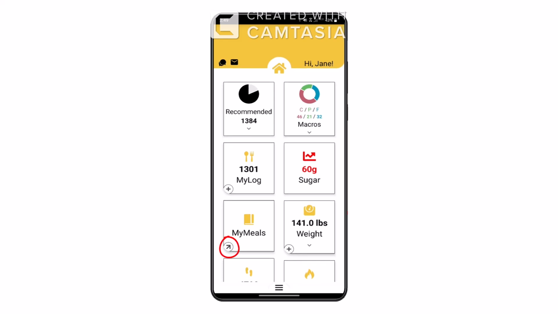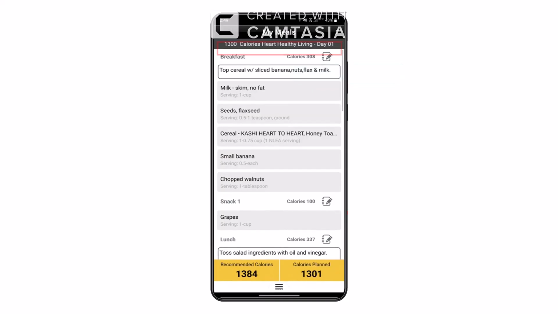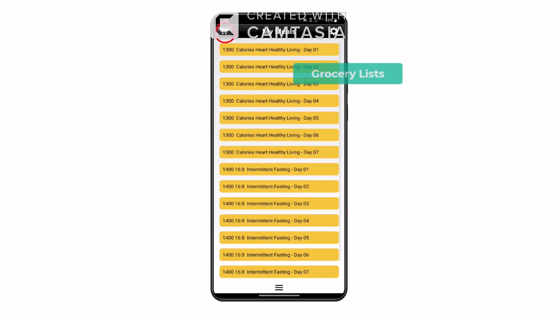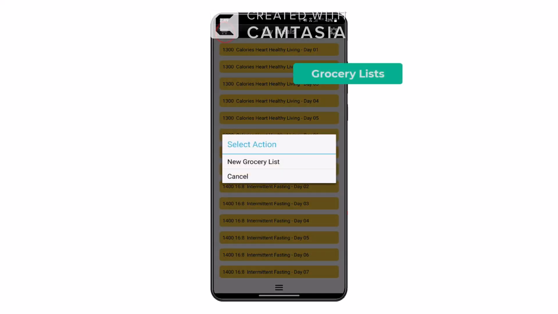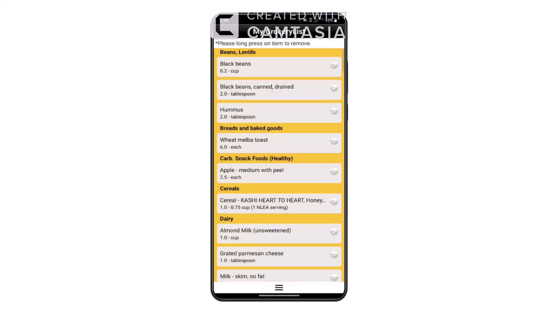You can also use quick shortcut links by clicking on the arrows on the tiles. In this example, we will access the My Meals screen and open day 1. We can also generate a grocery list by clicking on the grocery cart icon, identify the days we would like to go grocery shopping for, then click Done.